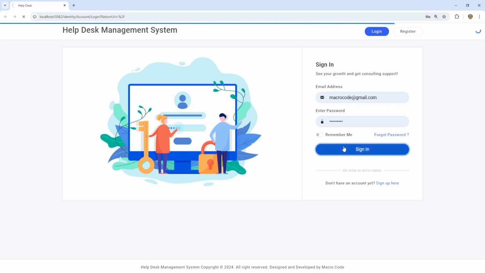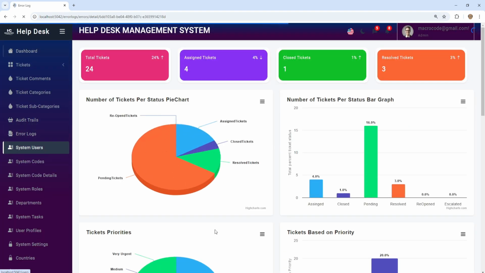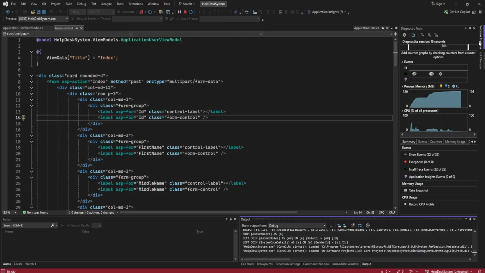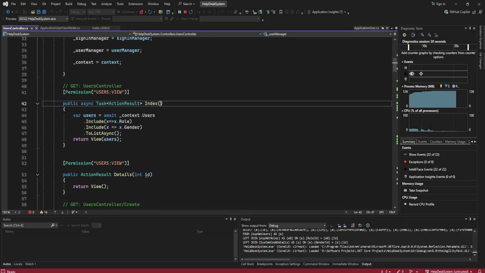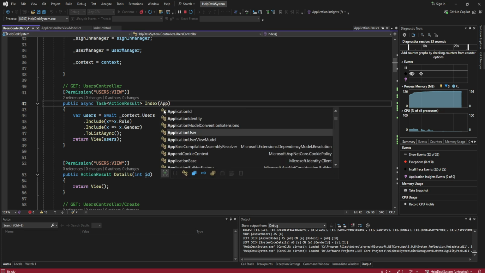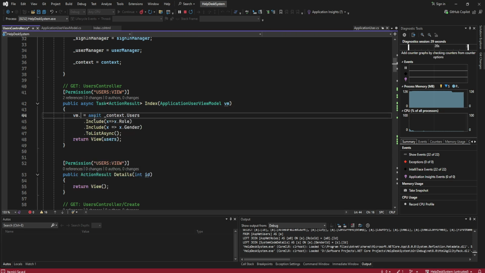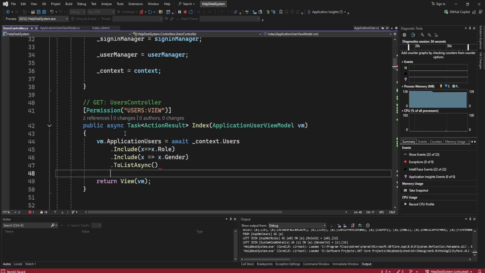So if I just sign in, I need to go to system users. So you can see here the model item pass. So we need to do something. We have an error there. So if we go to our controller for users, we need to have our view model here, application user view model. We do here VM. Then we need to assign this to our VM dot application users. Then we need to return our VM here. So that is how it should look.